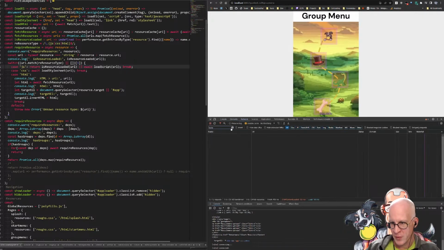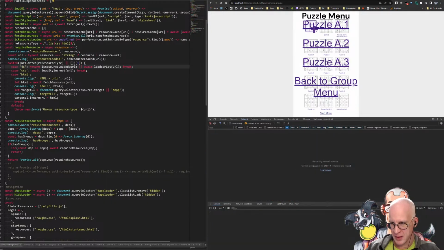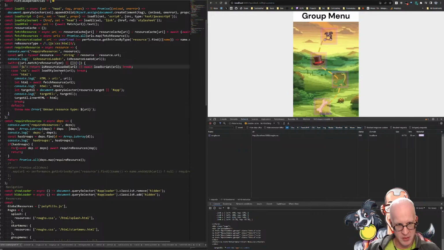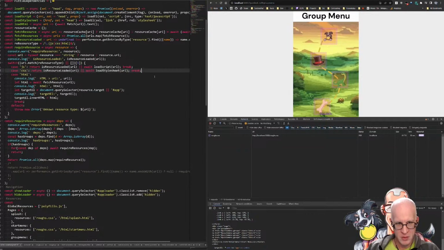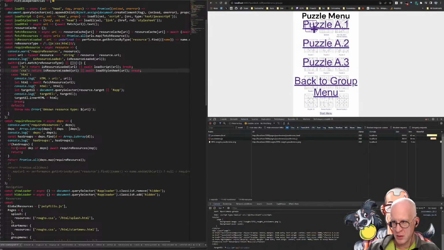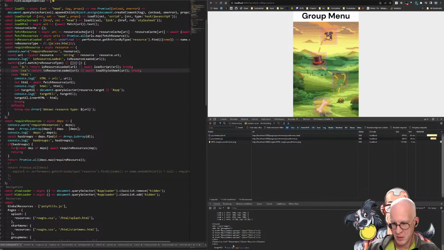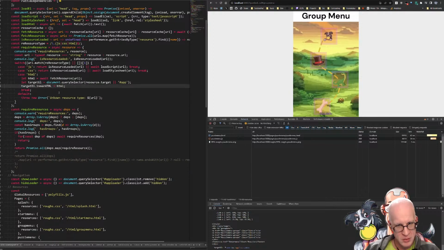Let's do this again. Go here, clear, go back. It's loading the CSS, but it's not loading the JS. All right, so that implies to me that it worked. If I do that again, clear, go, return, it didn't load any. All right, excellent. So I think for the HTML, that works.